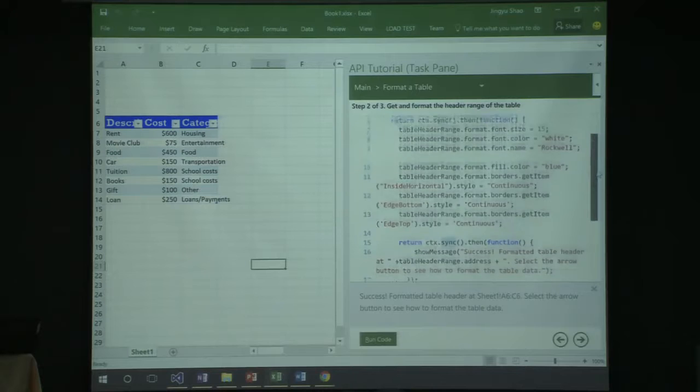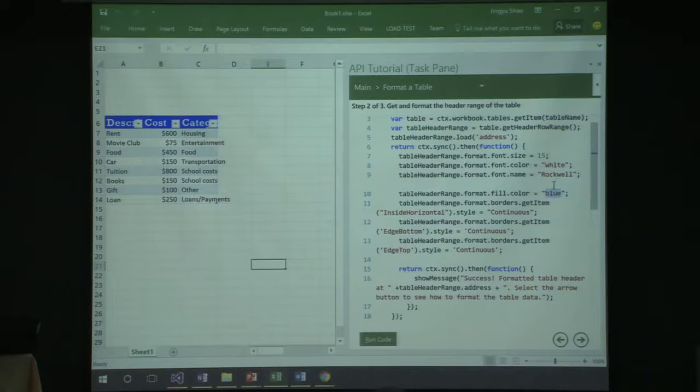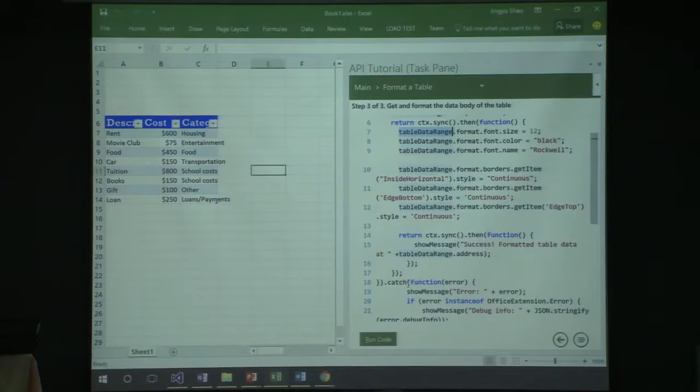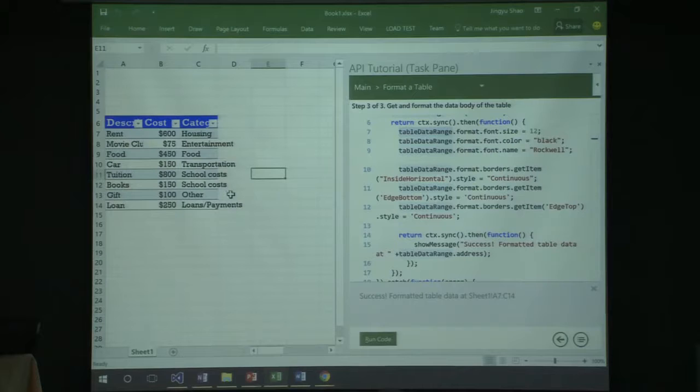So again, you can just update the code here, and it will run against your updated version. And then next, similarly, we are going to format the data in the body part. So we are formatting the table data range. We are getting the table data range for the table body and formatting the data content. So you see the format is changed as well. So that's a simple example of formatting a table in Excel.